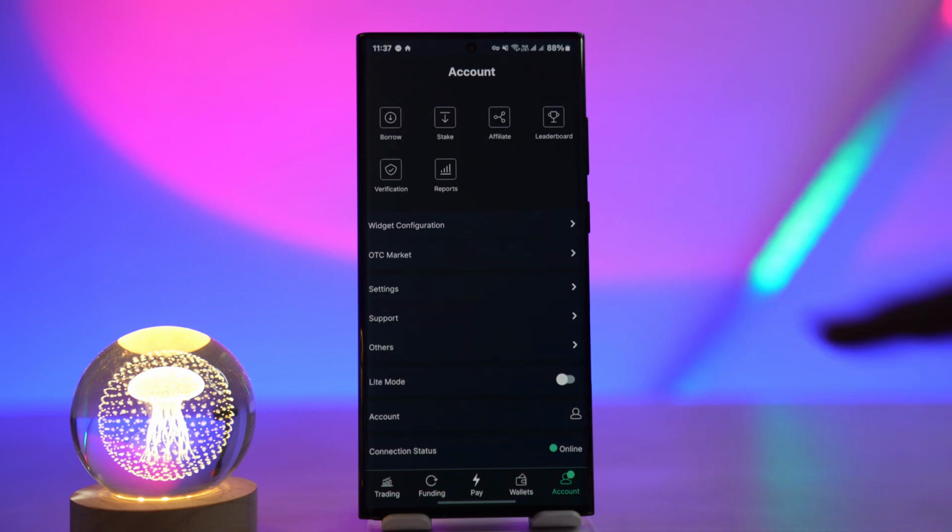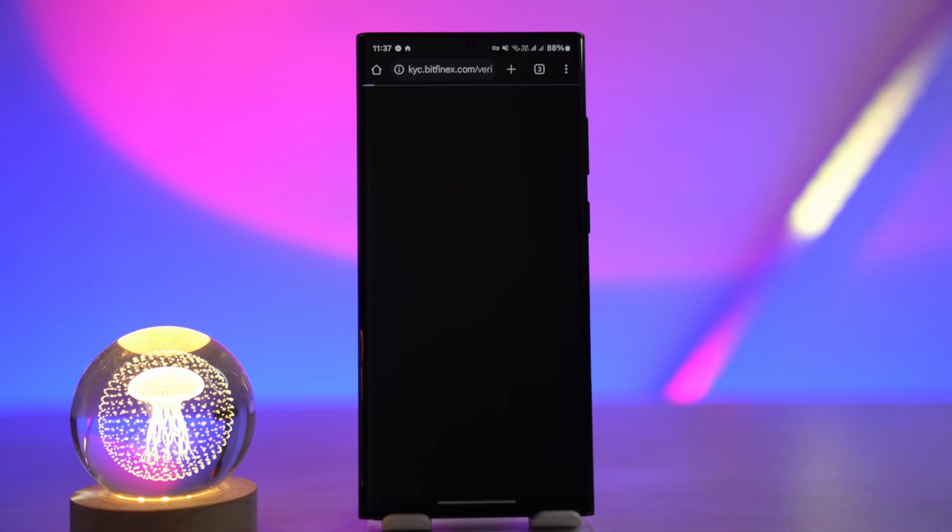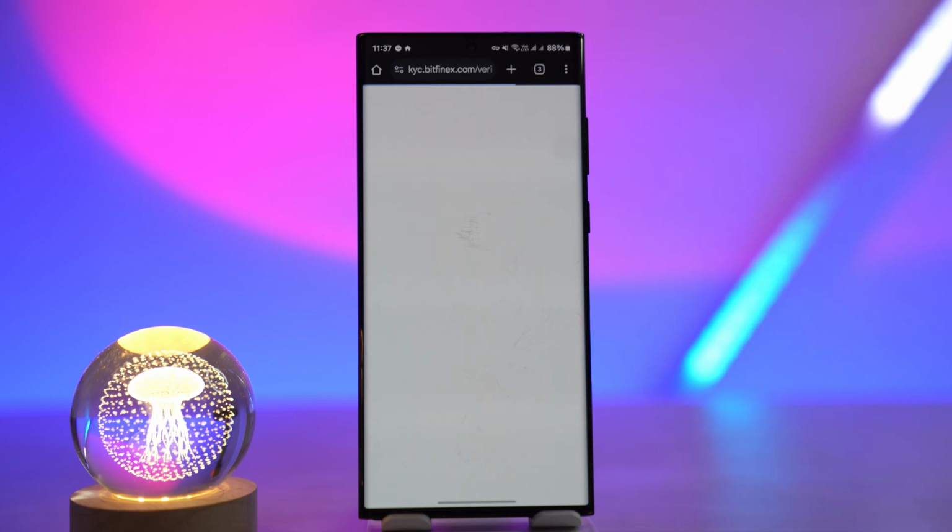So what you have to do is tap on the verification button there, and when you tap on verification, it will open up a KYC form in your browser where you have to go ahead and then enter the form according to your legal details. So let's just wait until this form has loaded up.